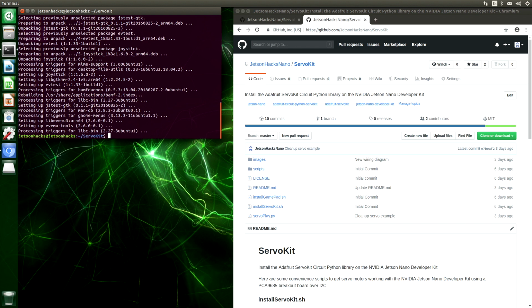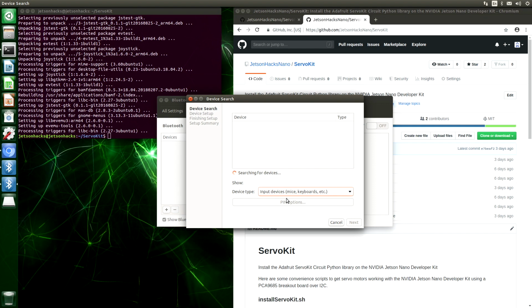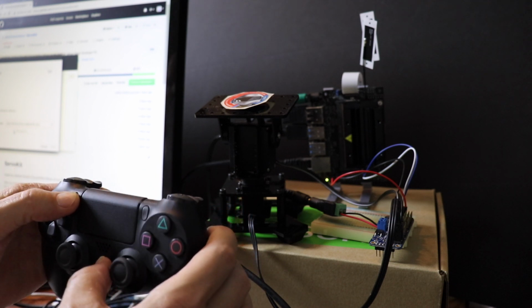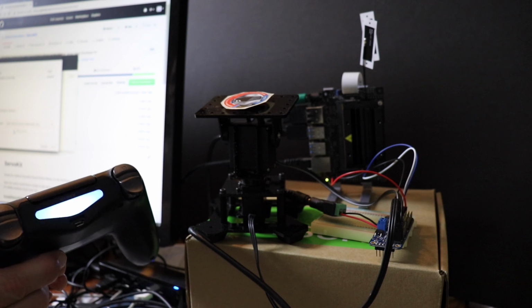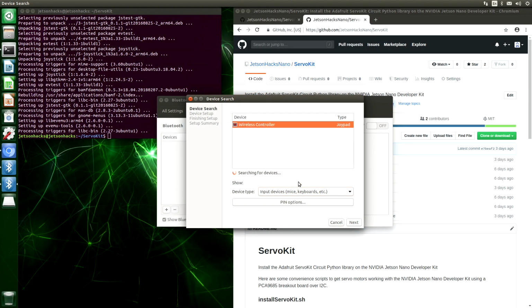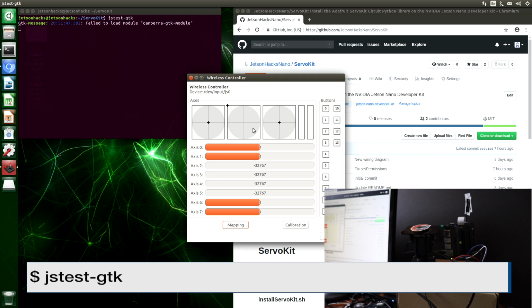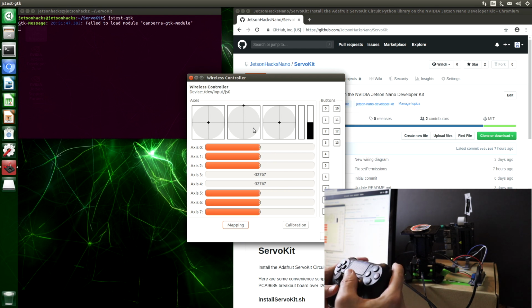We're going to use our Bluetooth connection on our Wi-Fi card. I will leave a link in the description below on how to install the Wi-Fi card. Bluetooth settings. We're going to add. Let's set our game controller into pairing mode. We hit the share button and then the PlayStation button. Starts pulsing and it shows up. Here it is. Let's test it out. It looks like our game controller works.